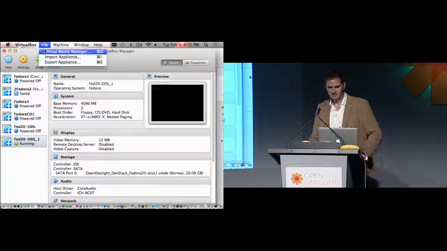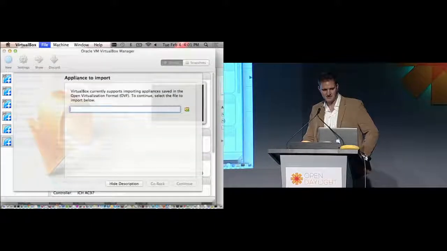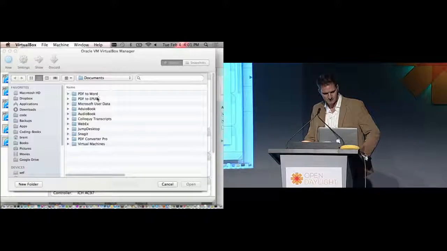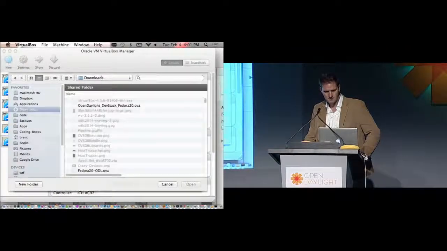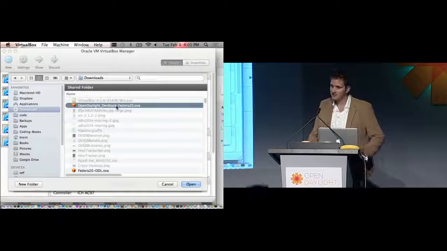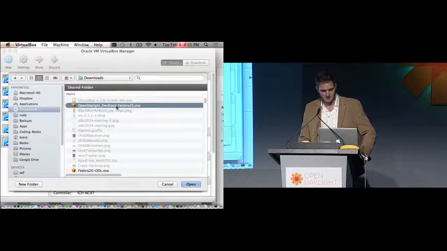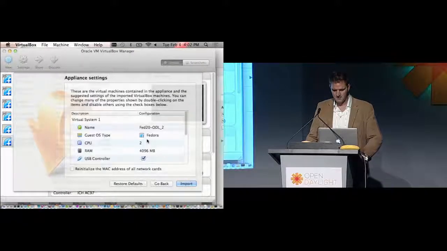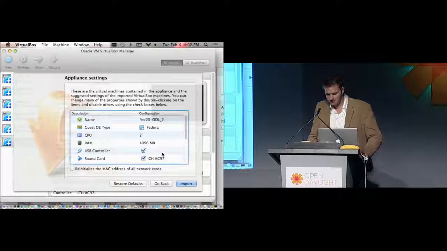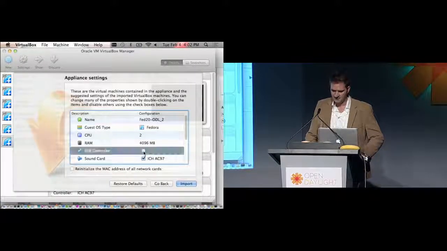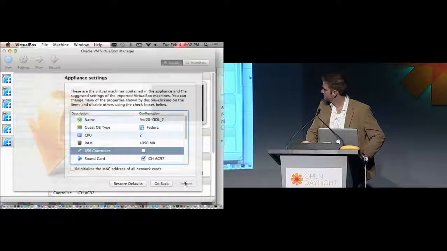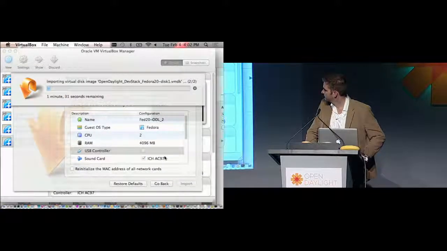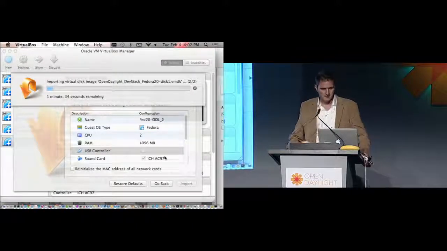Okay, so first thing we're going to do is import appliance. So we're just going to import the virtual appliance that we had. Find the image you downloaded. It should be OpenDaylight DevStack Fedora 20. So this is on Fedora 20, obviously. Click Continue. Probably the only thing of note I've noticed on VirtualBox, uncheck this USB controller, and then click Import. Give it a second here.